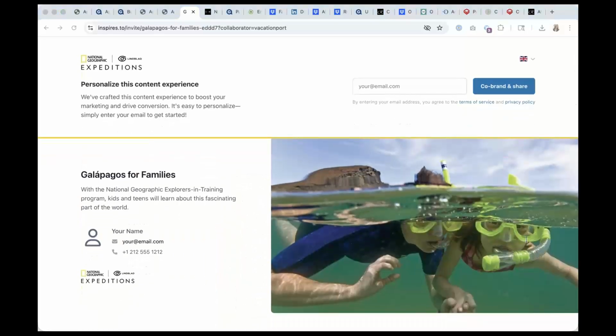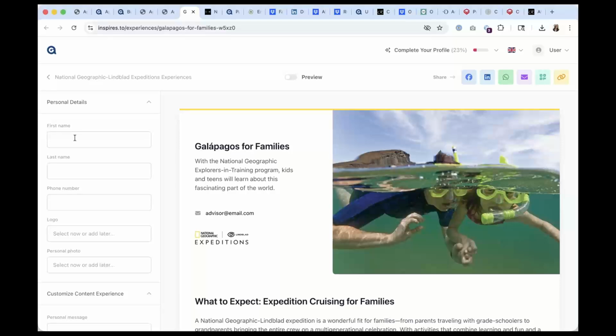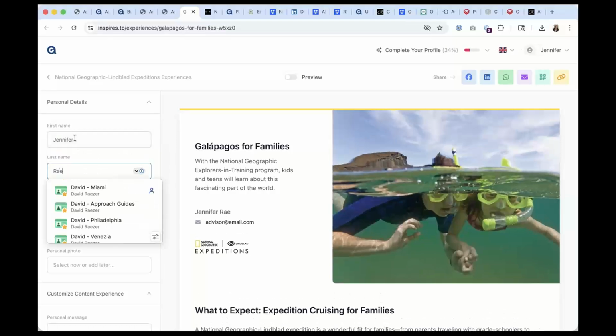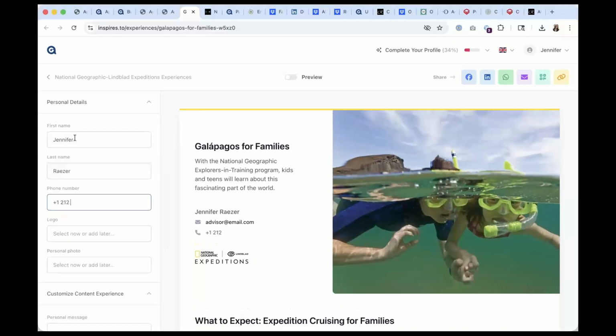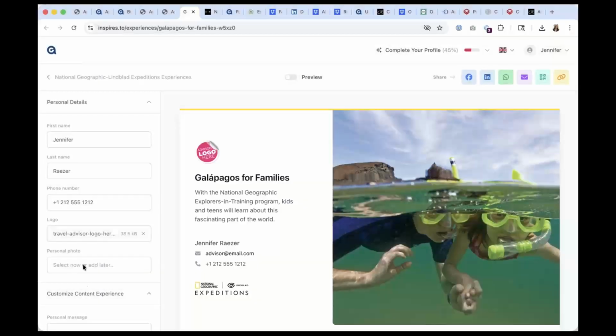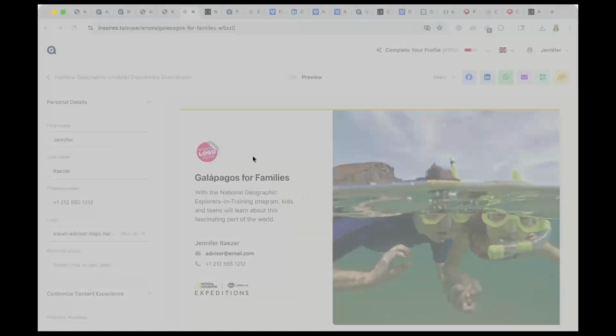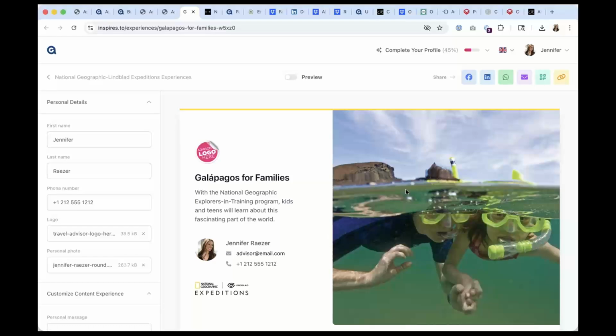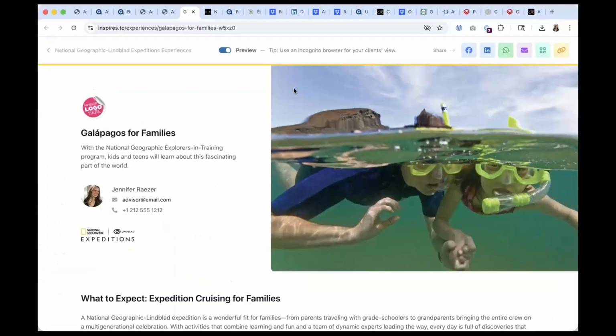So the only thing we need to do this is we just need to enter our email address and add that right here, press the button to co-brand and share, and we're instantly dropped in where we can start co-branding this to our own brand. It's super easy. You'll see the page changes as I type. I'm going to add in my logo, and I can also add in my personal photo if I like. And with that, the co-branding is done. Super cool. And let's just take a look at this page that we can send to our clients.